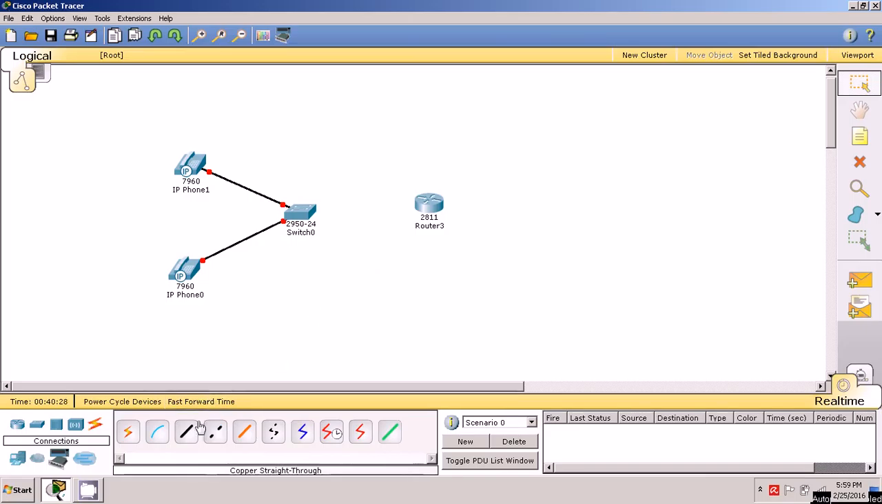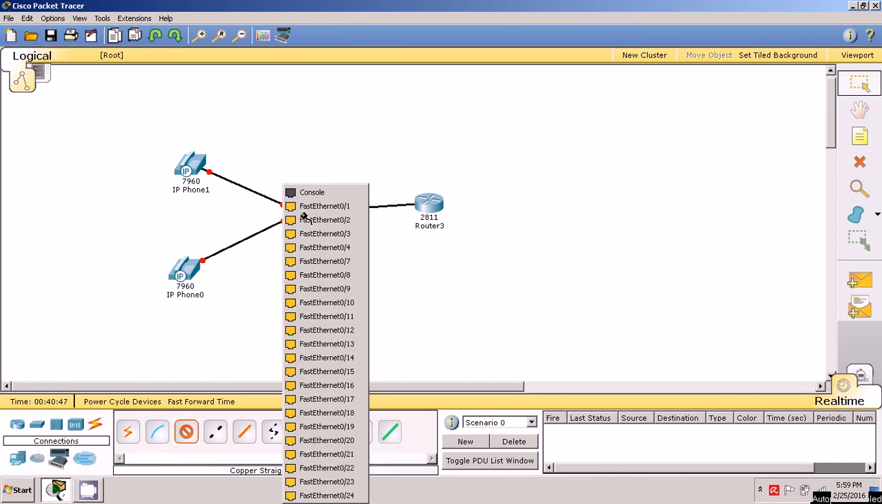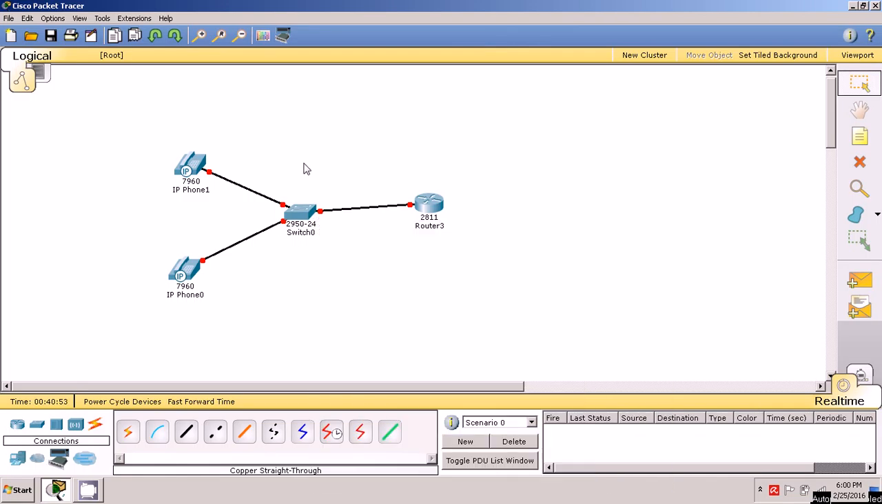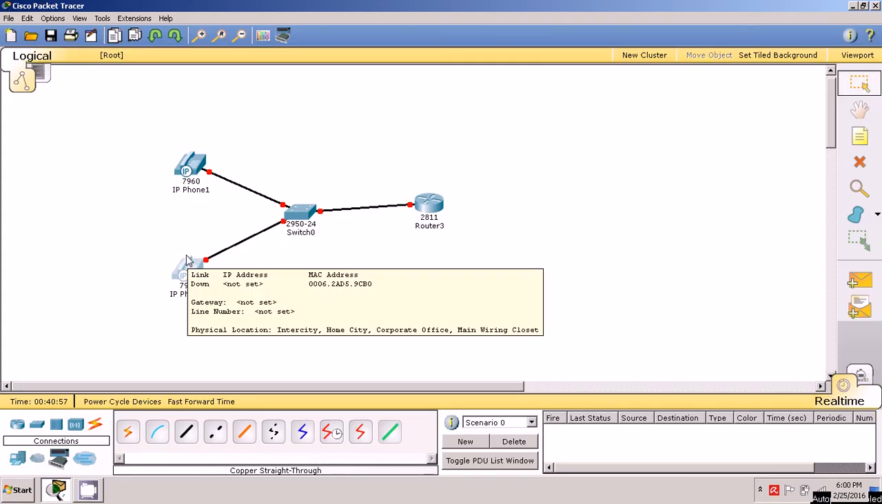Okay, let's go back. And now for our router, let's go ahead and pass Ethernet 0/0. This router has two FastEthernet ports behind it. So for now, I'll choose the 0/0, and I'm going to hook it to FastEthernet 0/1 on the switch side. Okay, so we're now setting up. We're hooking up our components.